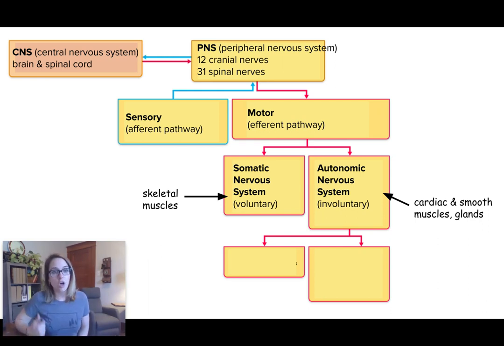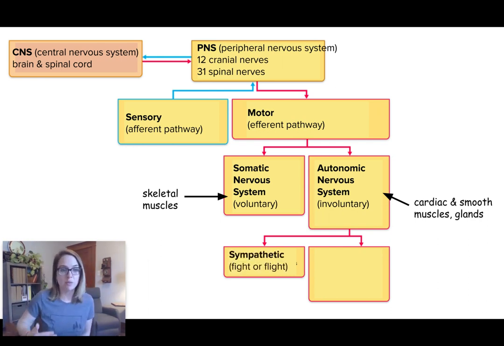Okay. That is also an autonomic nervous system involuntary action, but we call that when it's your fight or flight, when you're trying to live, keep yourself alive, right? It's the sympathetic division of the autonomic nervous system. So that's the sympathetic division, our fight or flight response.